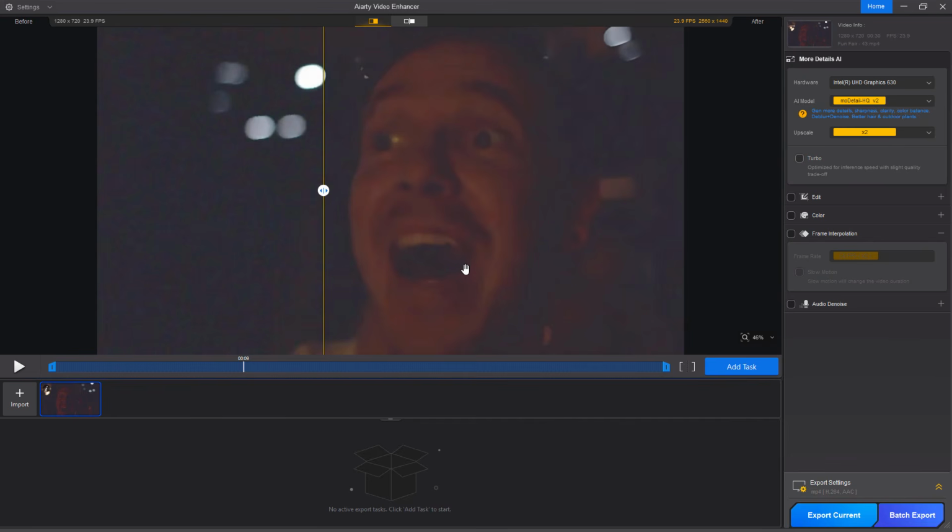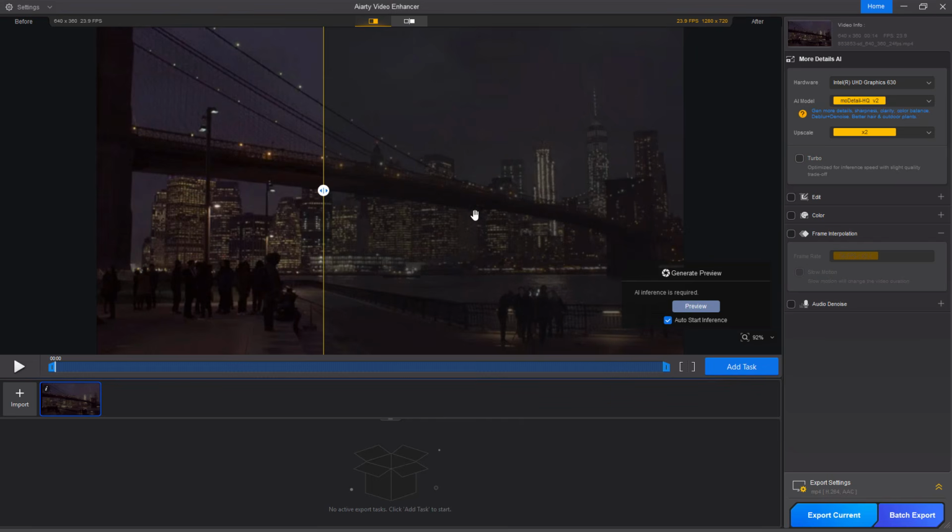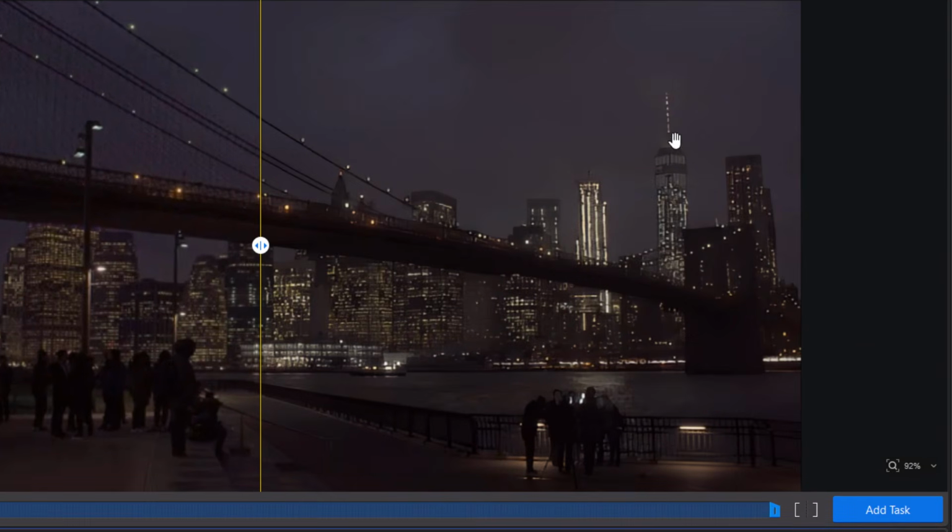Let's try a different clip with a standard night shot in that. Let's just get this out of the way. They have a nice standard cityscape right there. You see this kind of shot all the time. We'll do the preview and let that run. And you can see how much nicer this is.